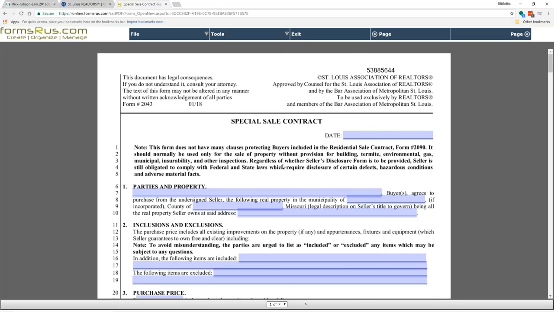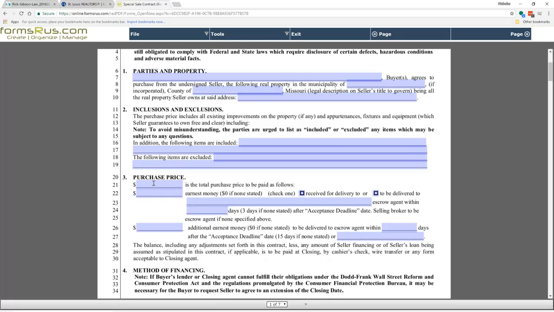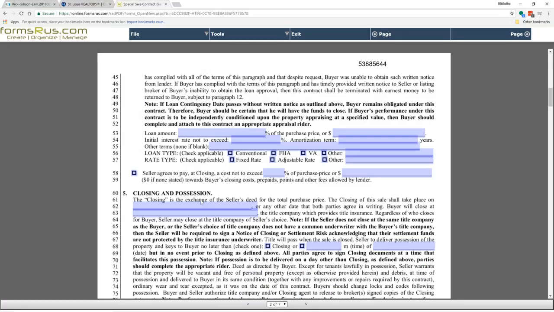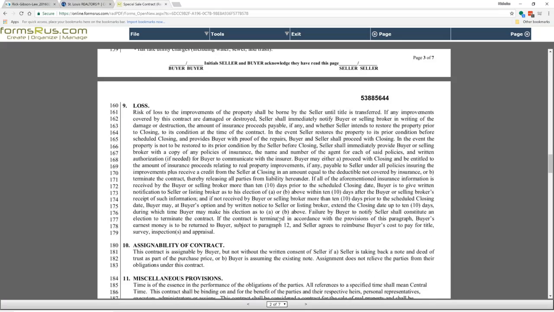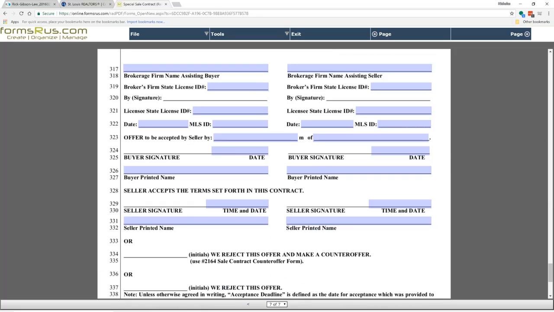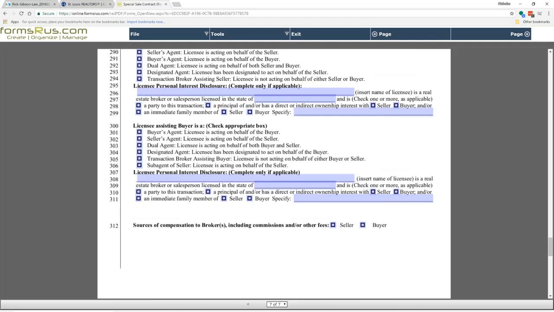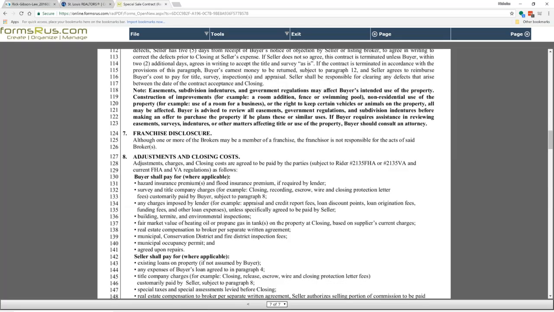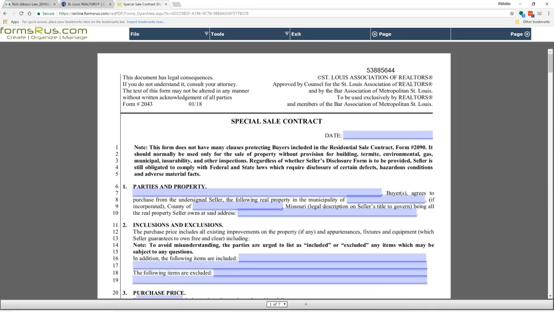Even if I'm using a special sales contract, I'll do the same thing. Here's the price that I'm going to pay. Here's the closing date. You can sign here at the very end. You can sign right here. That's about all I do to do this. And again, the first time I did it, guys, it worked.